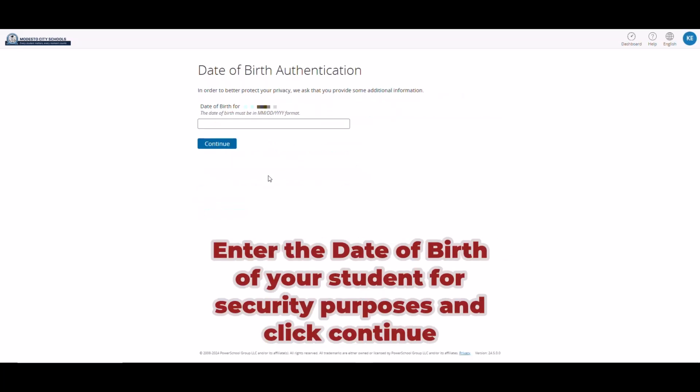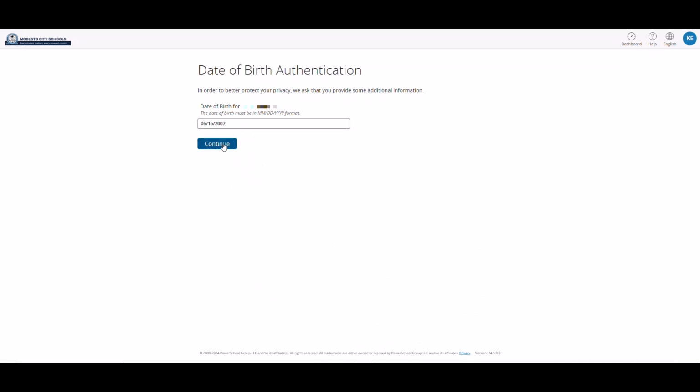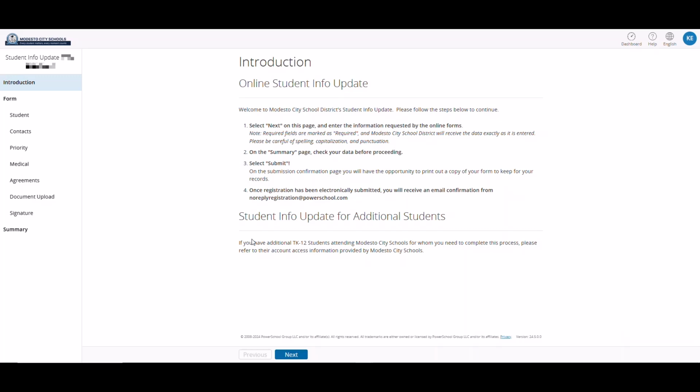The next screen will prompt you to verify the birth date of your child. Enter the requested information to proceed. This leads you to an introduction to the Student Information Portal, providing an overview of the process. Click Next when you're ready to begin.